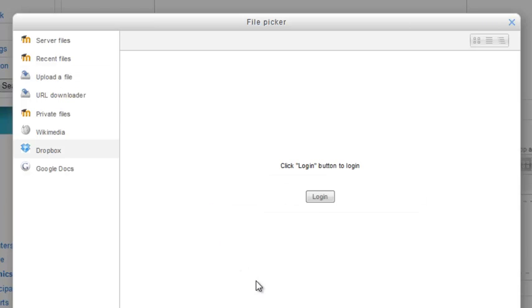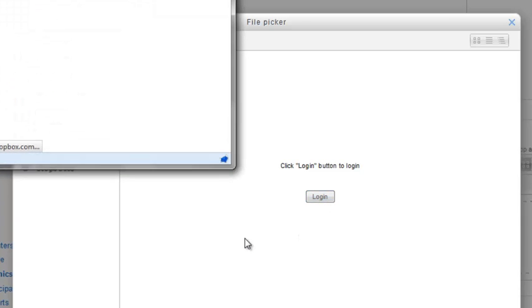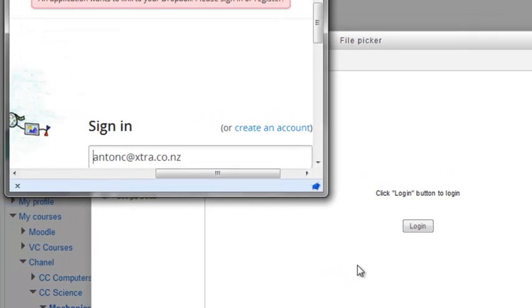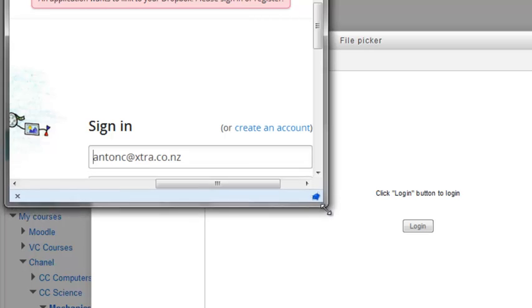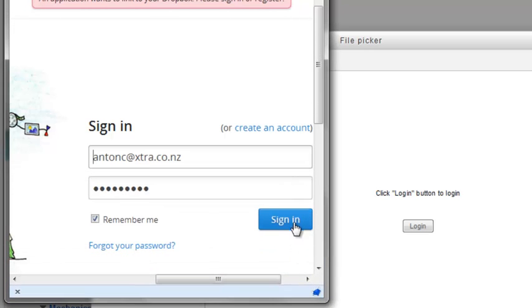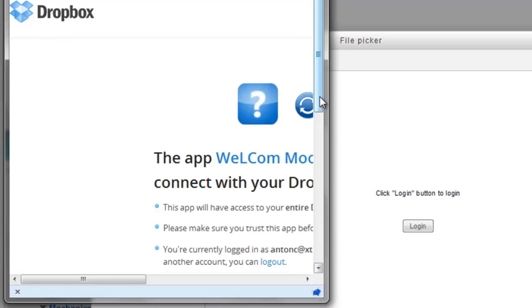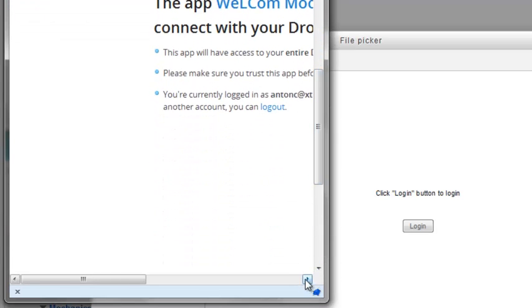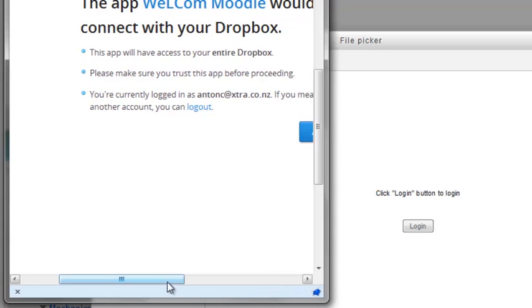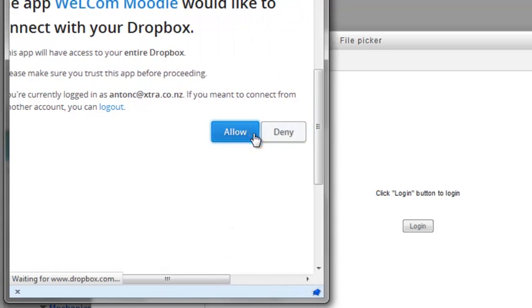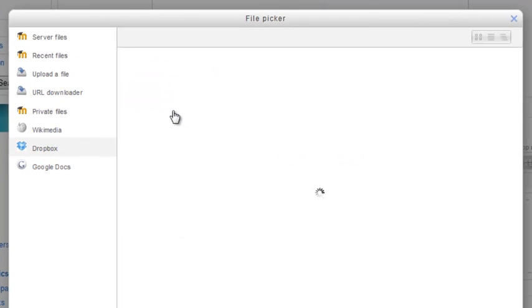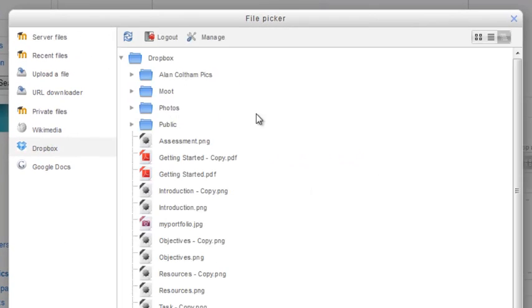and it gives you a little login button. Click that. If you were already logged in, it'll take you straight to Dropbox. Click sign in. It'll ask for permission. Horrible little screen here, but there he is, so we're going to allow it. And there we go. Now the advantage of Dropbox over Google Docs is that you get your folders.